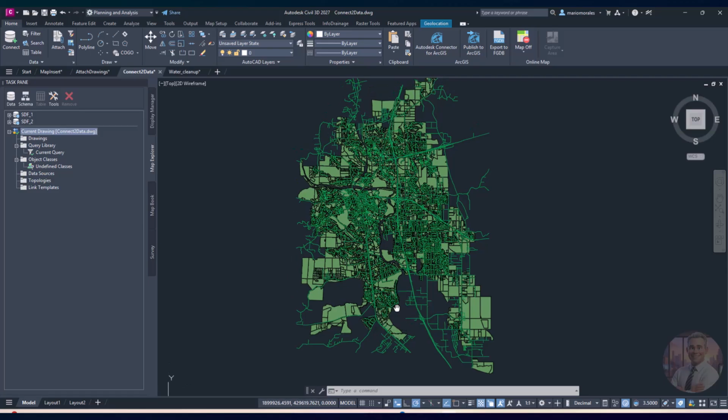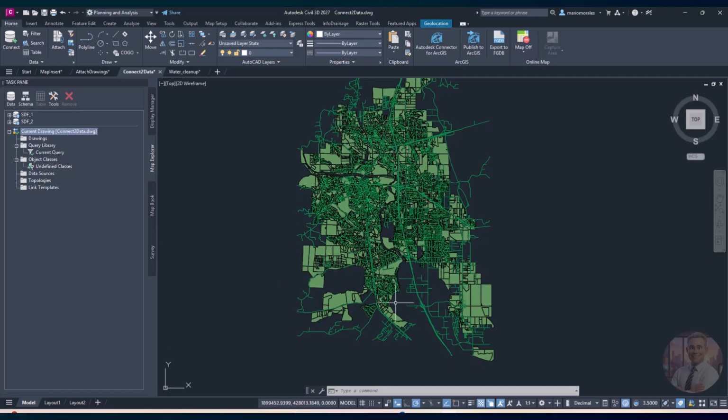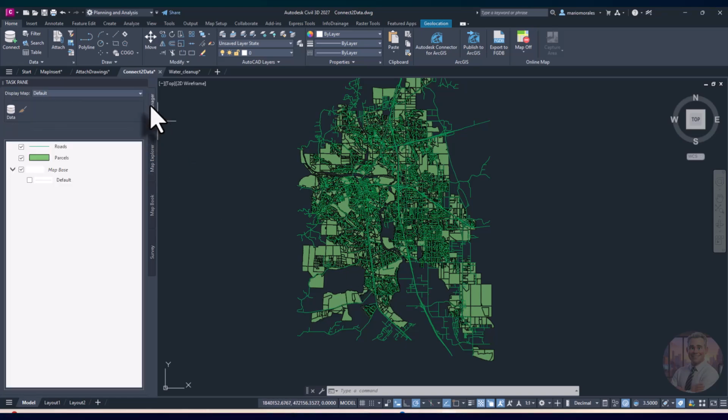And there we are. It looks like everything came in quite green. Probably not ideal for what we want. But what we can do now is, this is our task pane manager right here. And this is kind of how you access and manage all of the data that's GIS connected to your file.